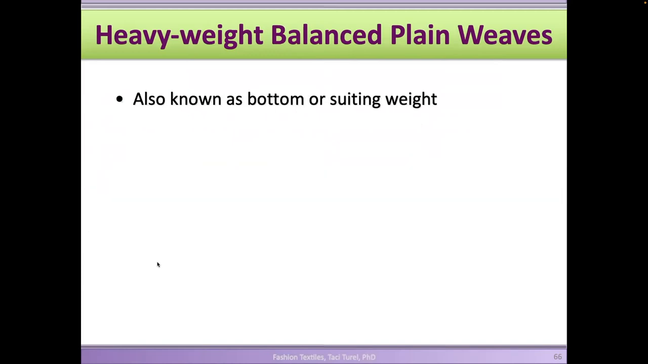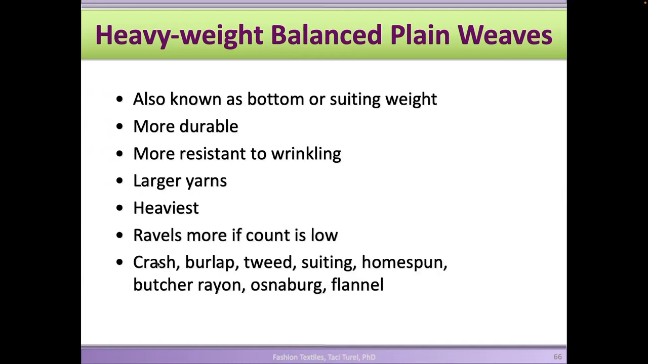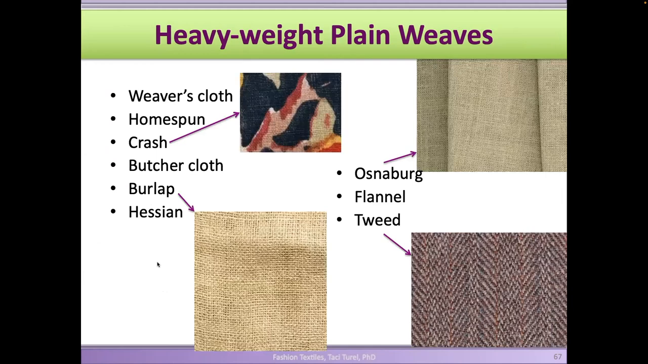And then when we look at some of the heavyweight plain weave fabrics, those are usually suiting fabrics. They use coarser yarns. They are more resistant to wrinkling. So burlap, tweed, Osnaburg, flannel, those type of fabrics. So this is called crush, this is a burlap, this is an Osnaburg, this is a tweed, so more heavyweight fabrics. Flannel, butcher cloth, weaver's cloth, so you can see some examples of those in your textile kit.